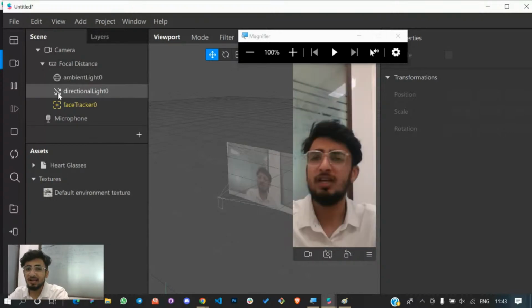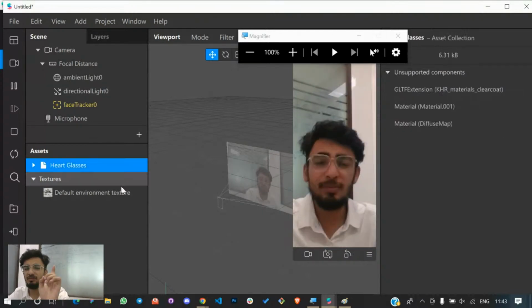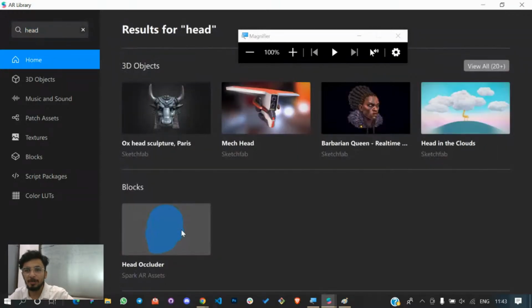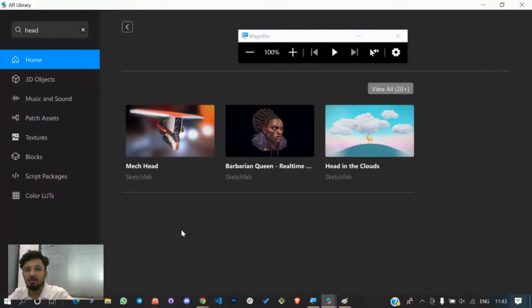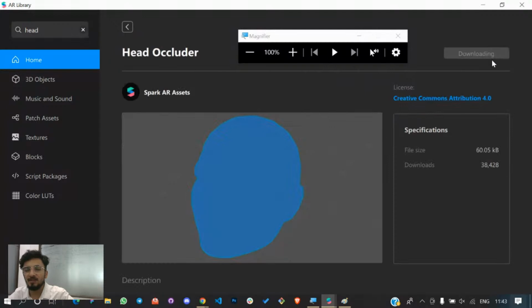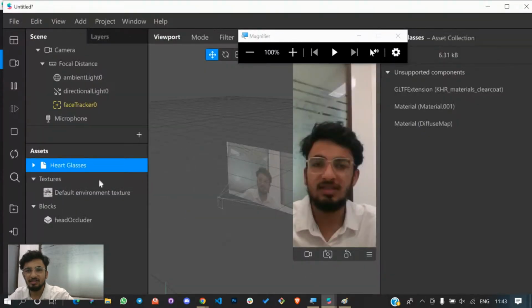Now for making today's filter, you need one more thing. Go to your Spark library and search for head. Why am I searching for head? You will see in the block panel a head calculator. Click on the import free icon and it will download, and you will be able to see it in your scene panel.